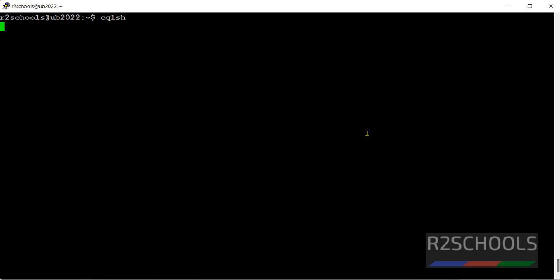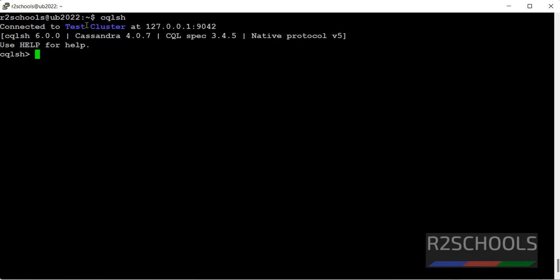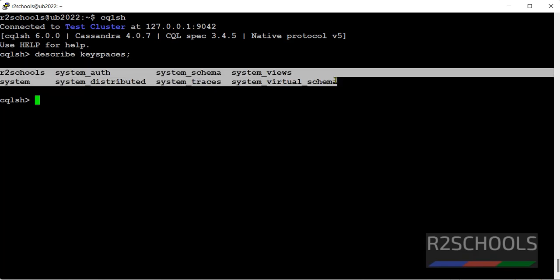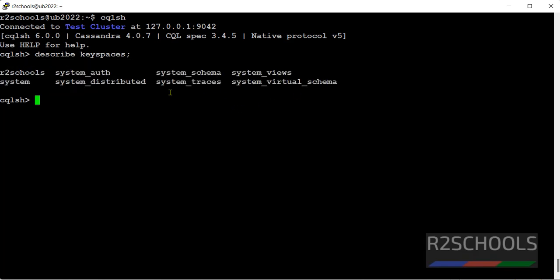CQLSH. See, I have connected to Test Cluster. First, verify the list of keyspaces. See, I have this many keyspaces, but out of these 6 keyspaces, only this is the user keyspace.